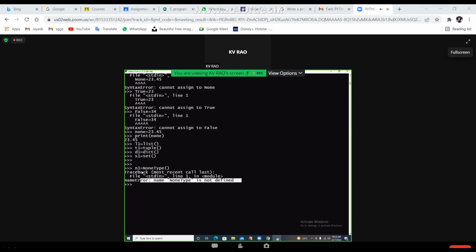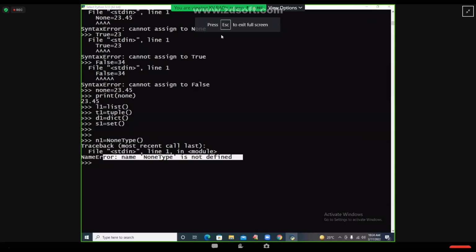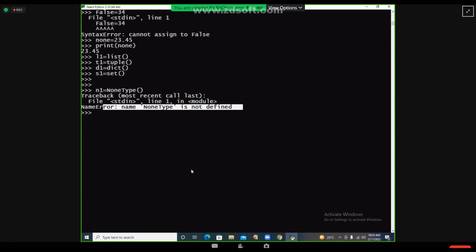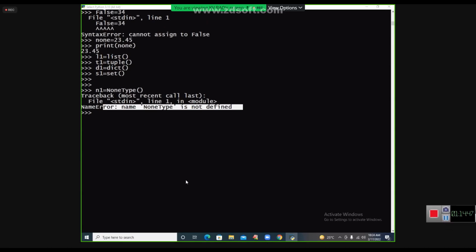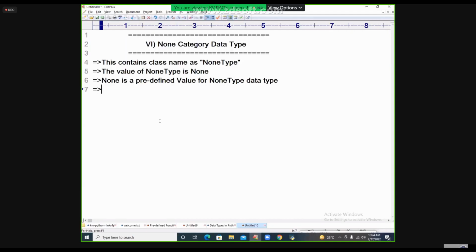Are you understanding what I'm talking, dear students? Yes. So coming to the point, we are going to deal with this kind of thing. An object of NoneType cannot be created. That point I want to write, because these are important things in FAQs. An object of NoneType can't be created.